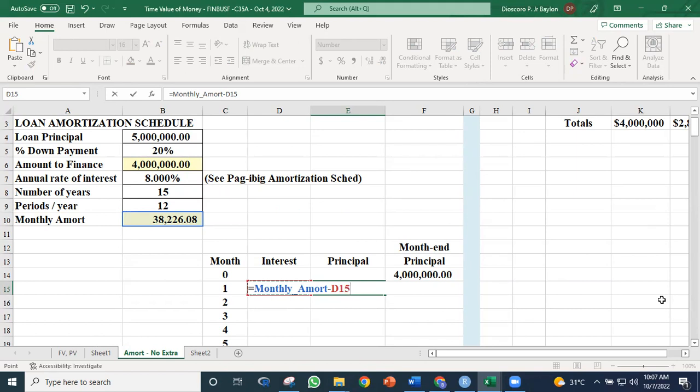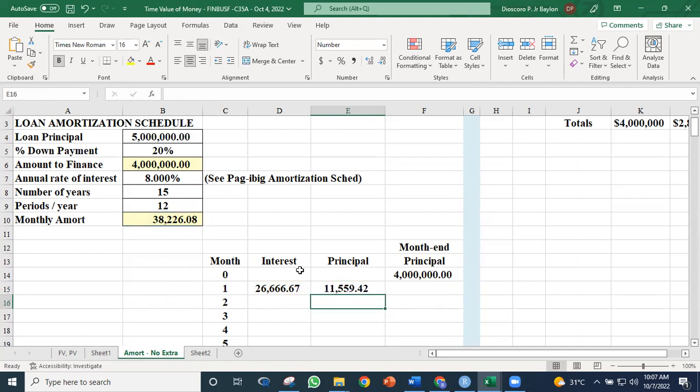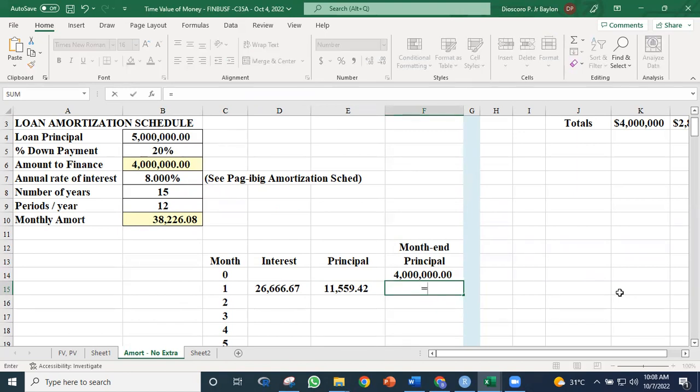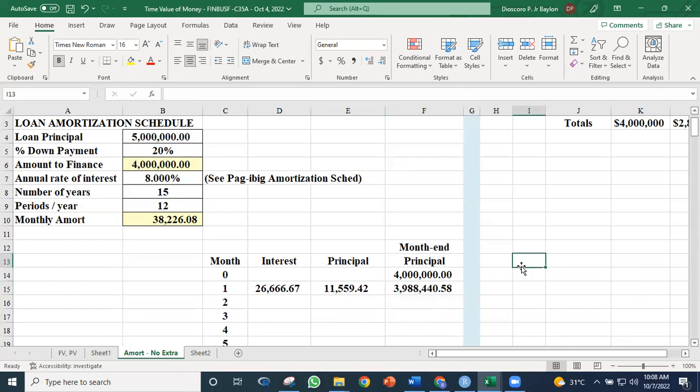Monthly amortization minus interest. So not everything, the 38,226, will go to the principal payment. As shown, 26,000 will go to interest payments. So for the first month, the interest payment was even higher than the principal payment. And that's usually the case because of a high ending principal. So what will be now the new month end principal? So 4 million minus whatever was deducted from the principal there. Okay, so your new month end principal will now be 399,988,440.58. Let me pause for a while.